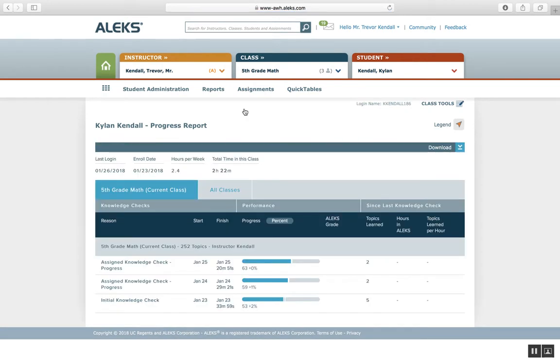When I click on an individual student and go to their progress report, the first thing you'll see is this initial knowledge check. Once the student opens their program for the first time and signs in with their account information, they are given a little tutorial on how to use the tools, like how to enter stuff, how to use the ruler, how to use the calculator, things like that.